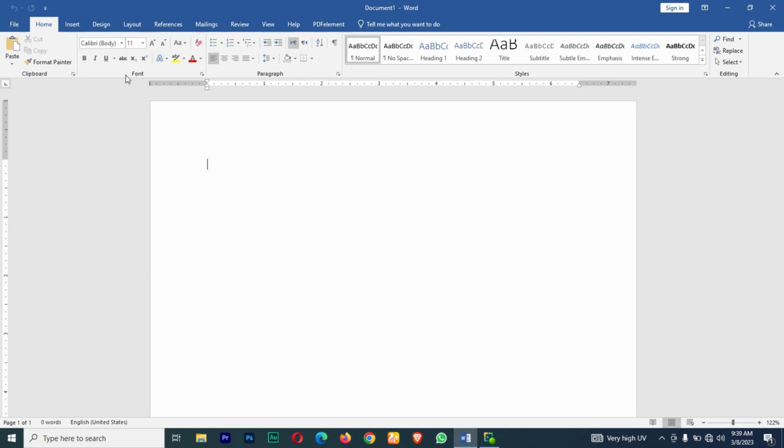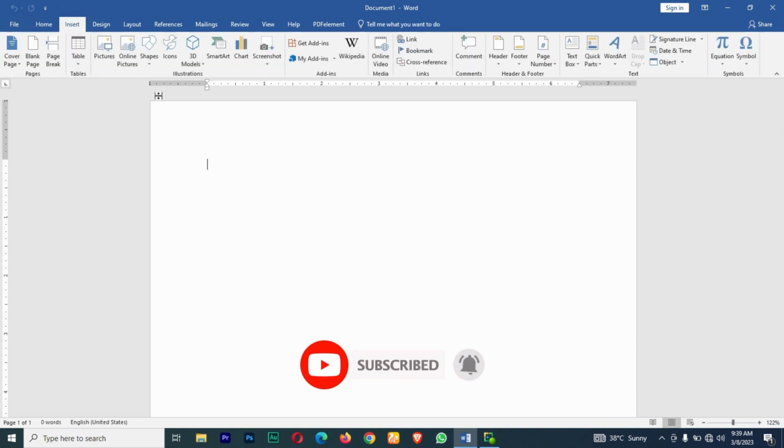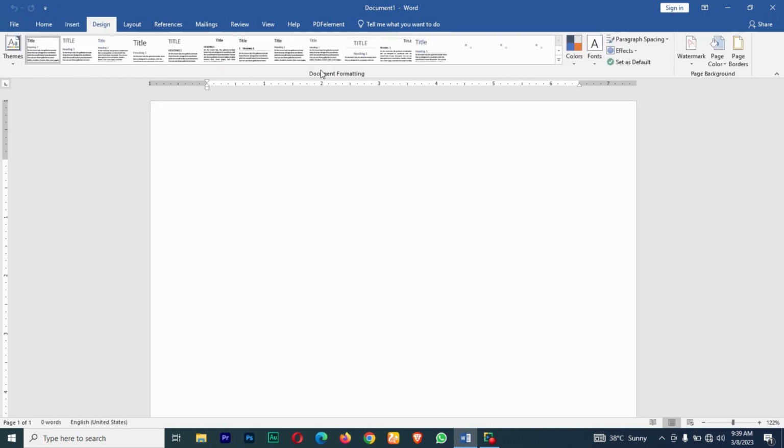These are called tabs. We have a menu tab, a home tab, insert tab, design tab, preferences, mailing, and whatever. These are called the ribbon. Each tab has a different ribbon. If you click on the insert tab, the ribbon is going to change. If you click on the design tab, the ribbon is going to change.